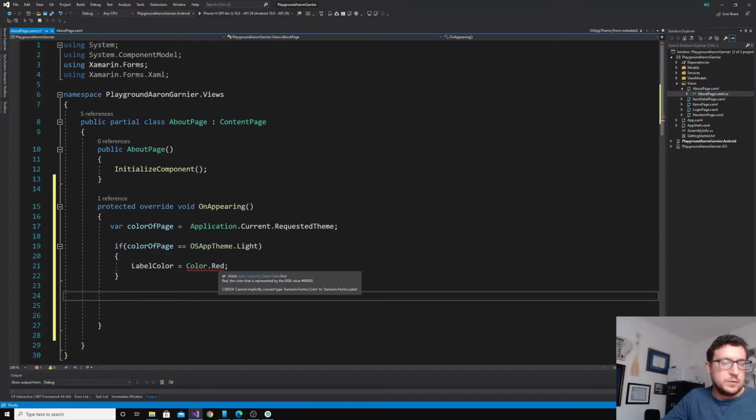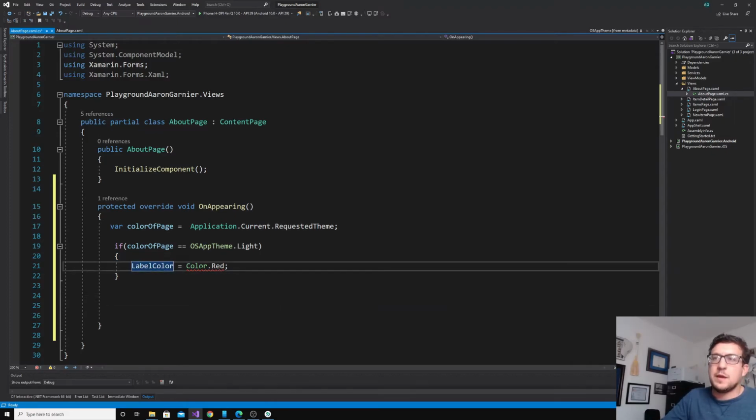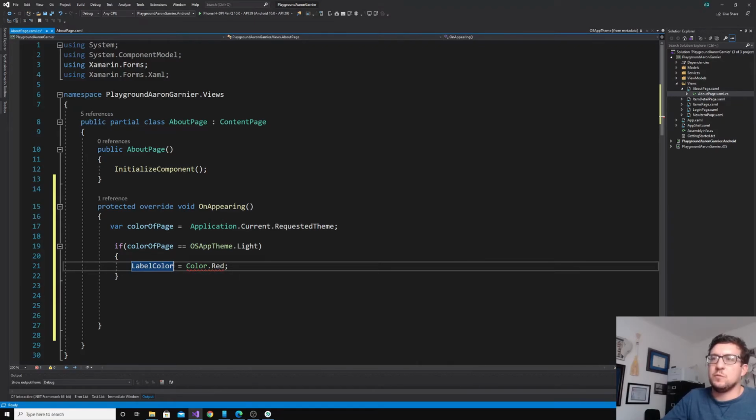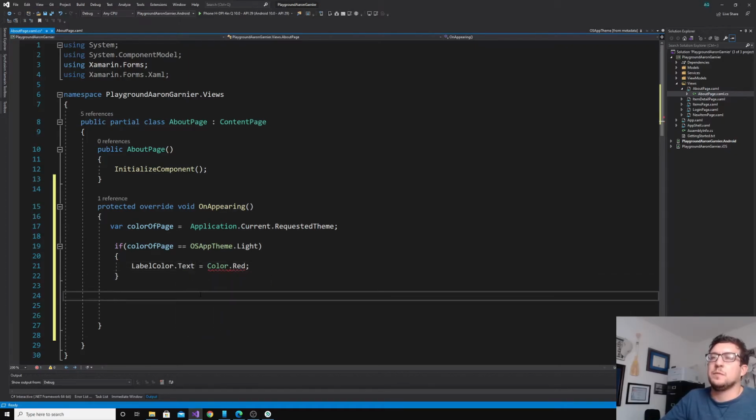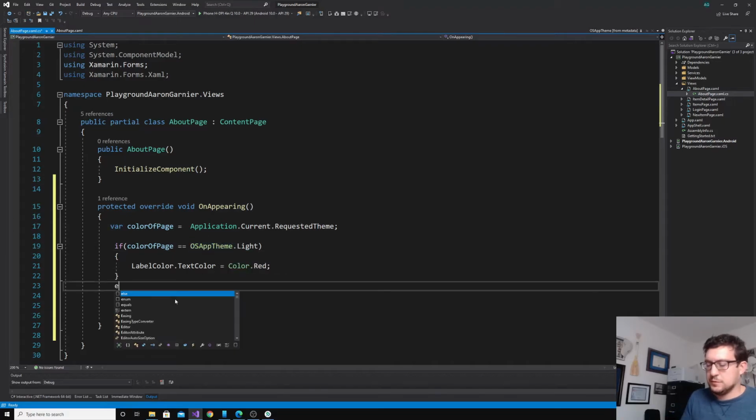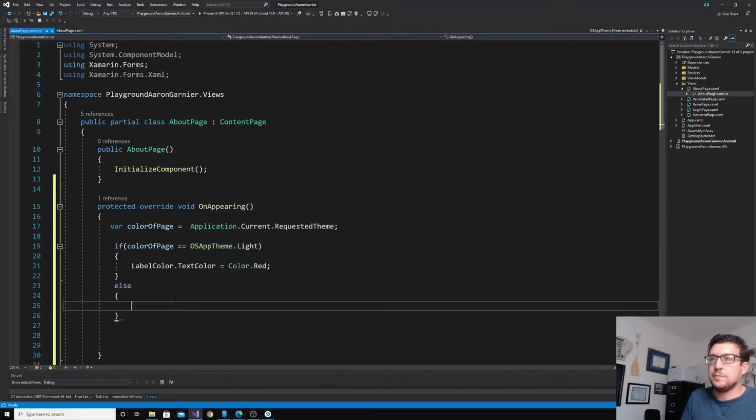Alright, now I'm just saying the label color is red, so it's confused, right? You actually have to say what wants to be red, so I forgot to add dot, and then we want to make the text red. And not even the text, it's the text color. Messed it up three times. There we go. Okay, so now we're going to do a simple else statement and make it another color if we are in dark mode.